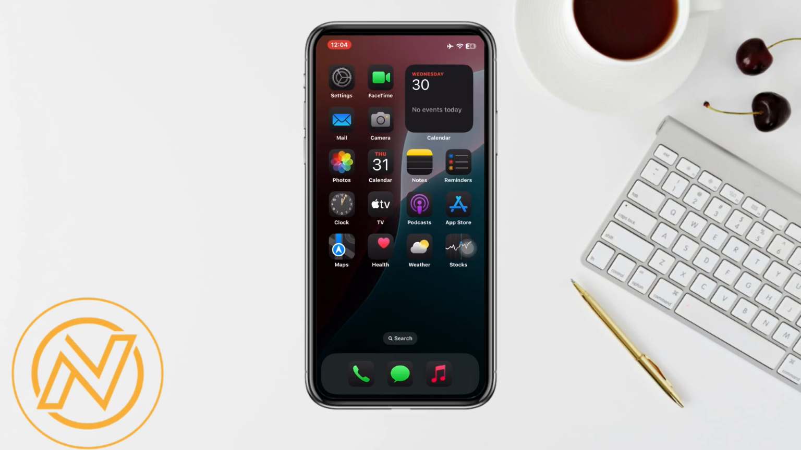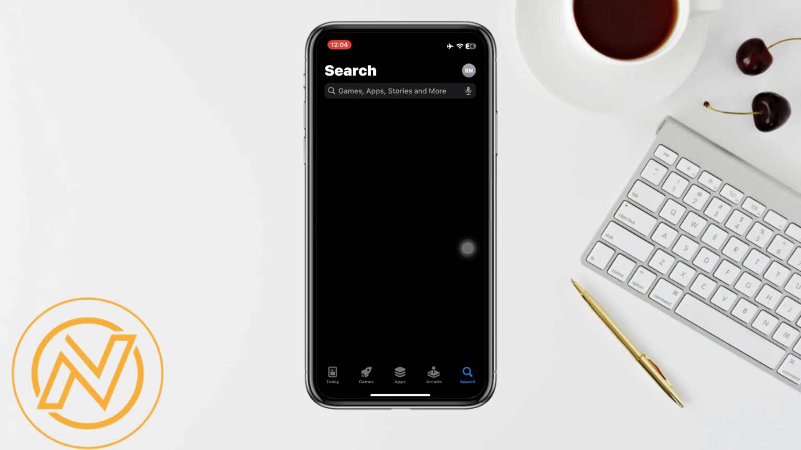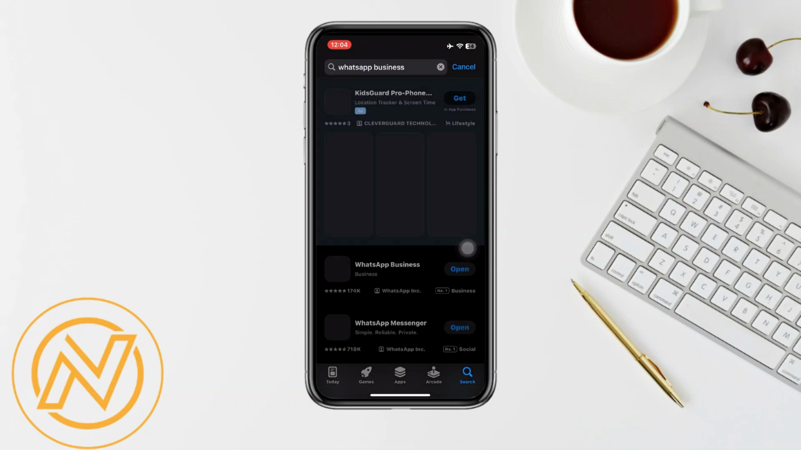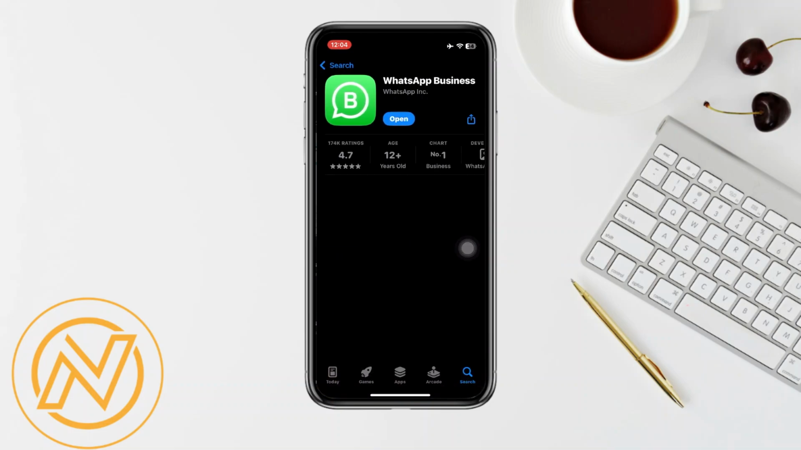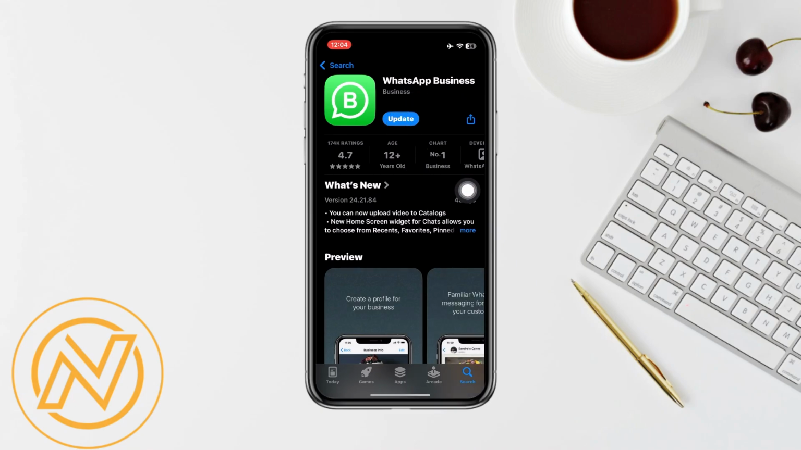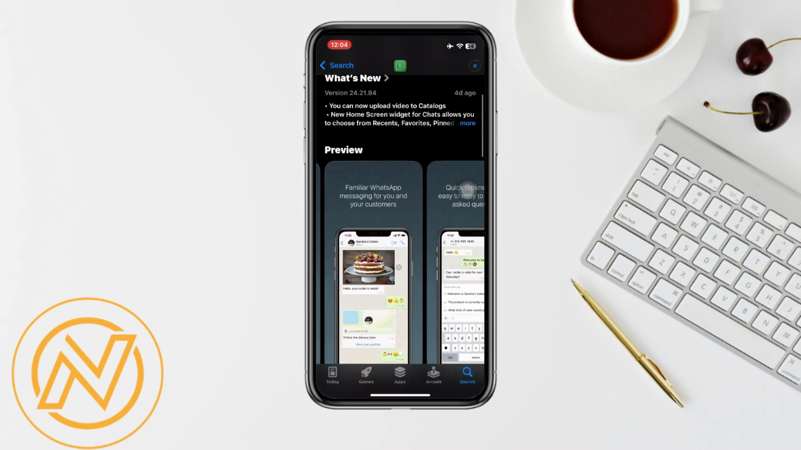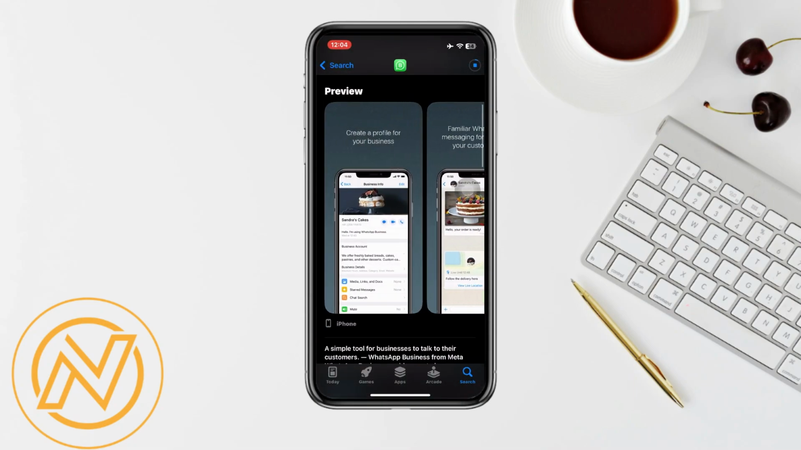But if your WhatsApp is up to date and there is still no setting right there, there is still an alternative. What you want to do is open up the App Store and then search up for WhatsApp Business, click on that and then just install it. And then from here you can start using another WhatsApp regular account. You don't need anything business related to use this. So you can use another WhatsApp account in this app.